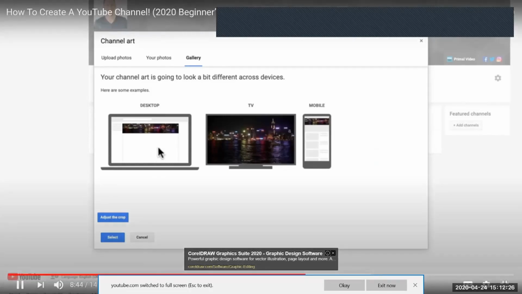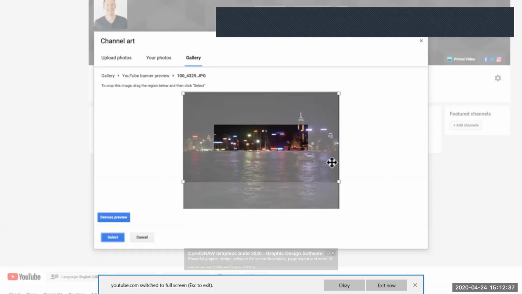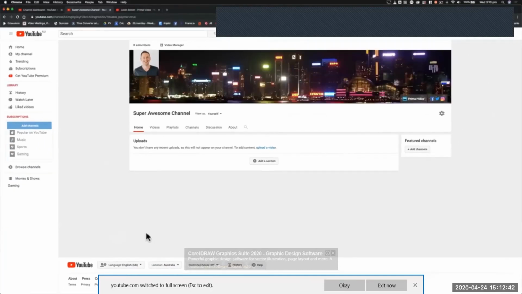Now you can adjust the crop. You can see that this does look totally different on desktop to TV to mobile. So if you want to adjust the crop and zoom in or crop something out, you can do that in here as well. Maybe position it up a bit. Cool. Then hit select. So that's how you can upload your YouTube channel art.